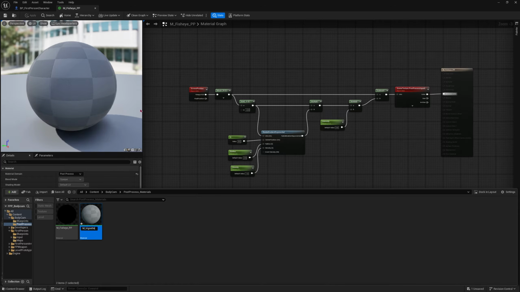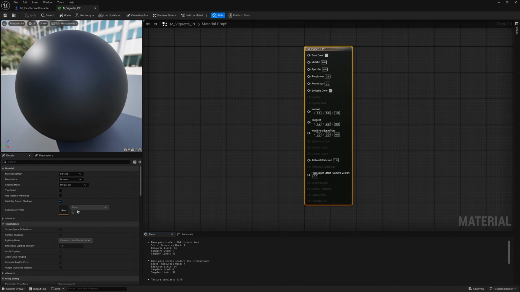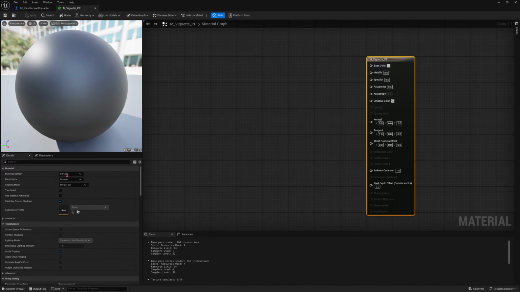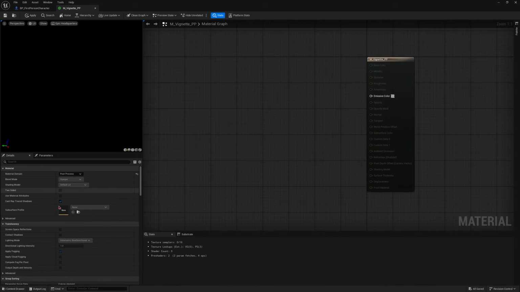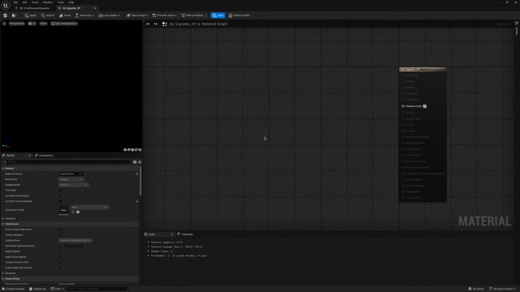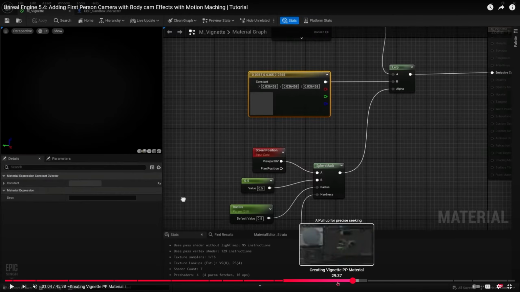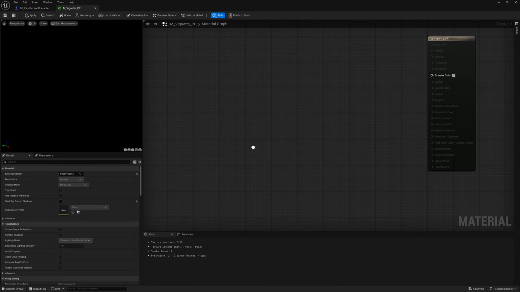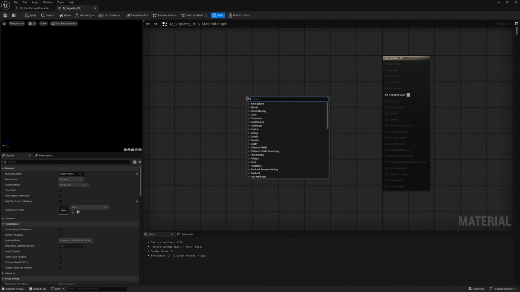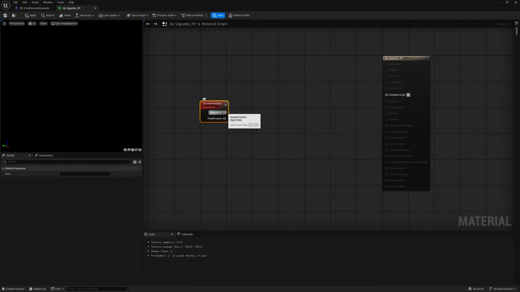So vignette post-process. So open this up. So material domain post-process, we don't need this. Again, for this vignette as well, I have created this video where I'm explaining how you can create vignette post-process material, so you can just refer to this. Alright, so again we need screen position. We'll divide this by 2.